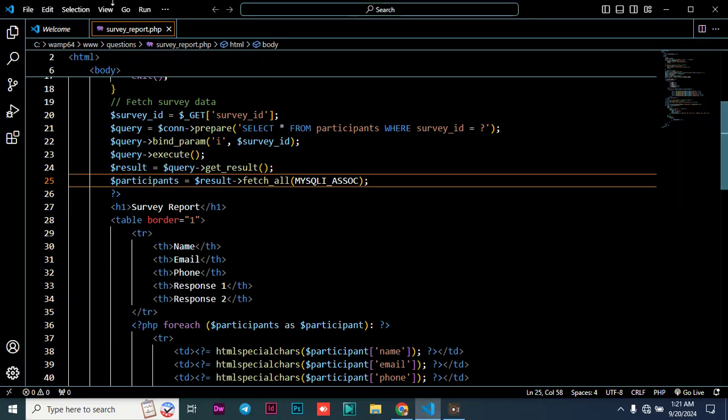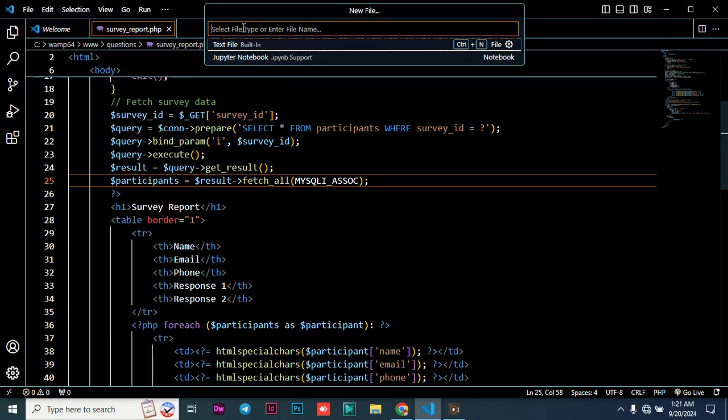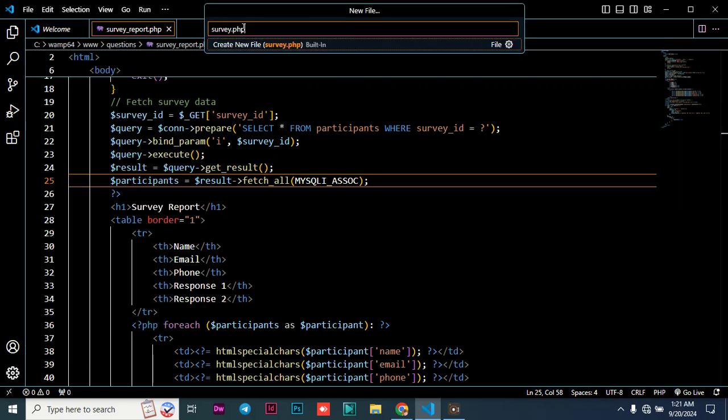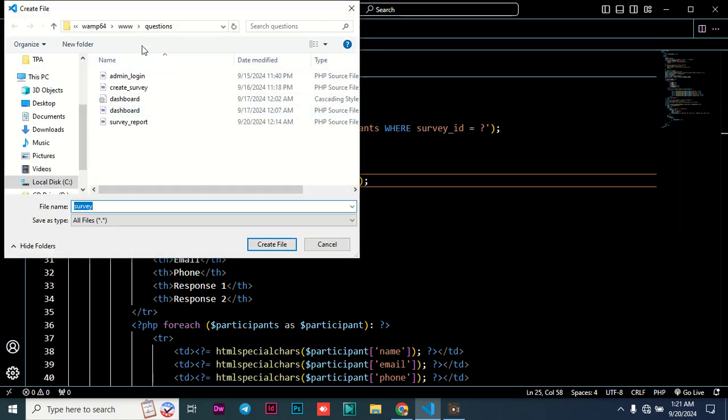You just go to our editor, that is VS Code. You go to file and then you go to new file, and then you're going to create a file called survey.php. Then you click on create. Then we are going to save in the same root directory, and then you just click create.